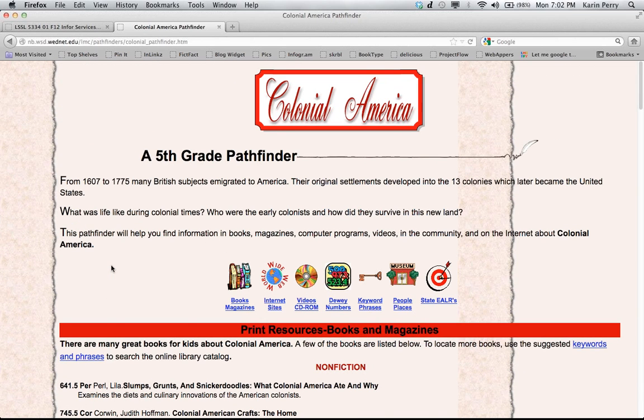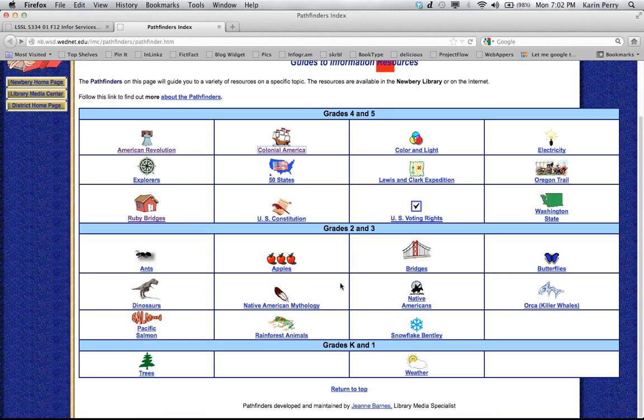So this is what you're going to be doing. But you can choose any topic you want, anything that's going to be useful to you at your school. So let's see.